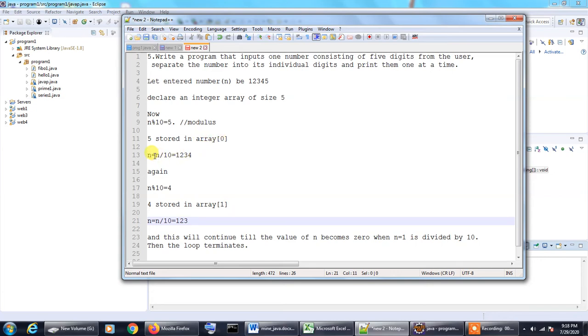After that we have to extract 4. To extract 4 we need to perform a mod operation on 1 2 3 4, but we cannot do that as long as the value of n remains 1 2 3 4 5. So to convert 1 2 3 4 5 to 1 2 3 4, we are dividing it by 10. Whenever we divide 1 2 3 4 5 by 10, the quotient becomes 1 2 3 4. Again we are dividing 1 2 3 4 by 10 and taking the remainder, which is 4. Now 4 is stored in the second position of the array, that is array 1.